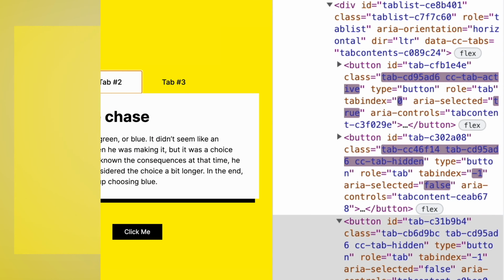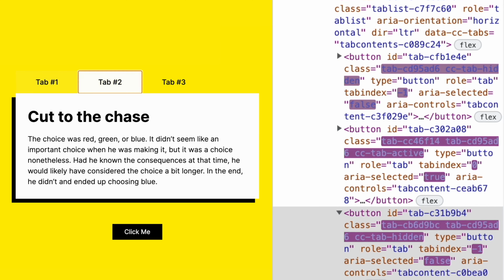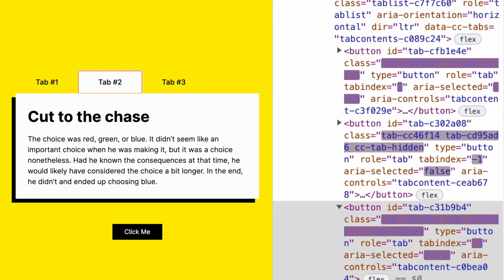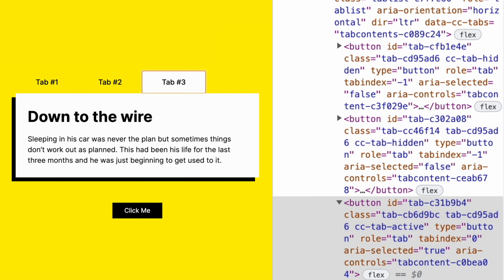As a final side note, our tab and tab content blocks are accessible and we try to keep them up with all the latest specifications. And that's how the Cwicly Tab block works.